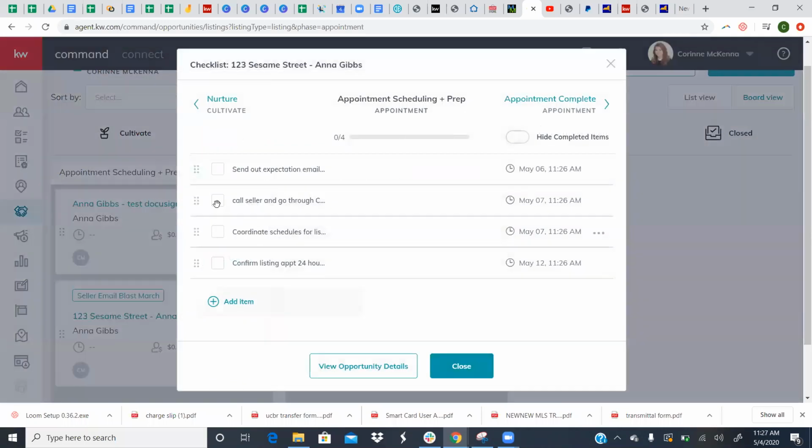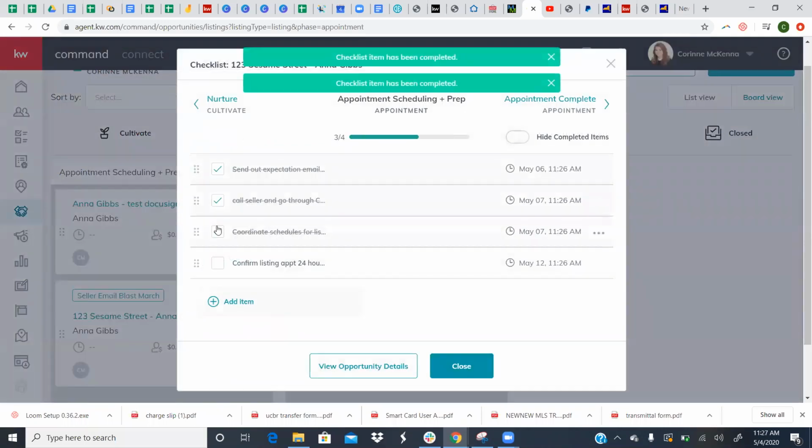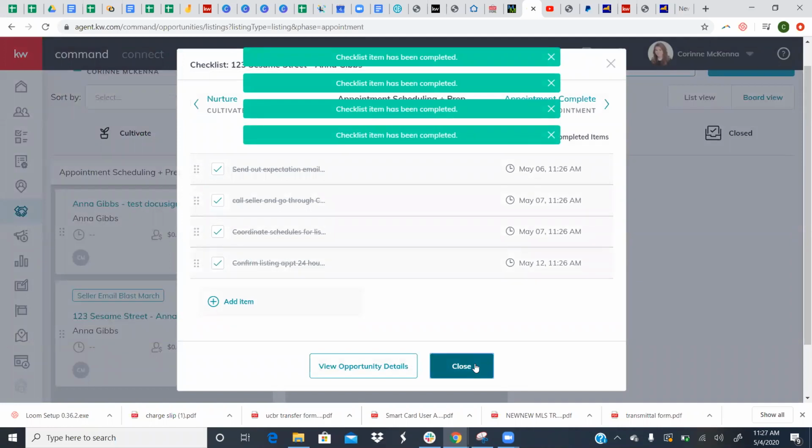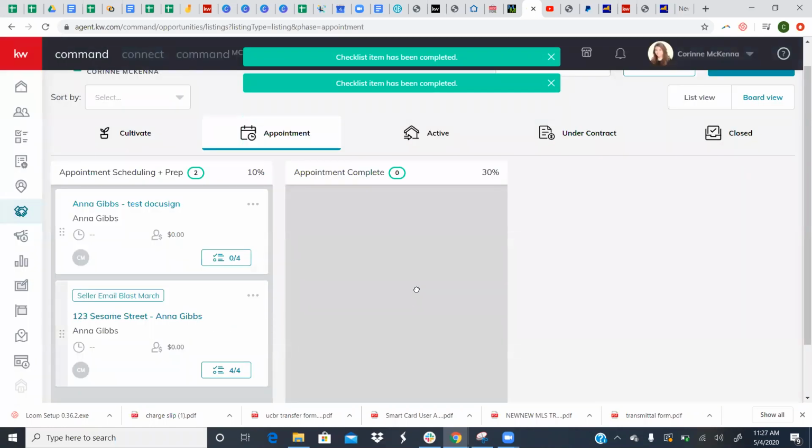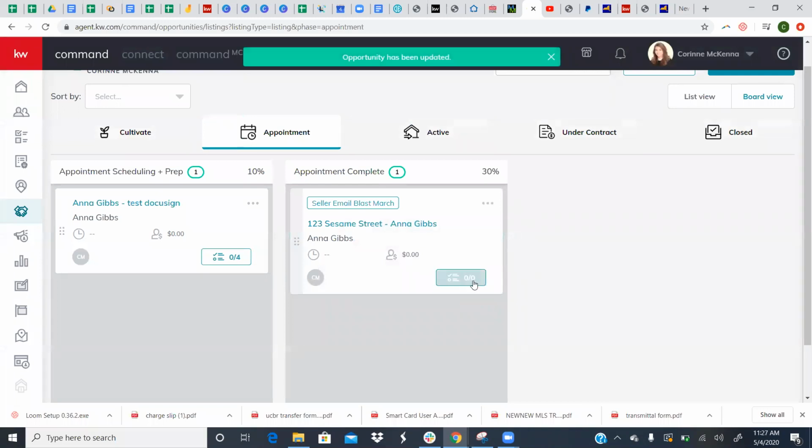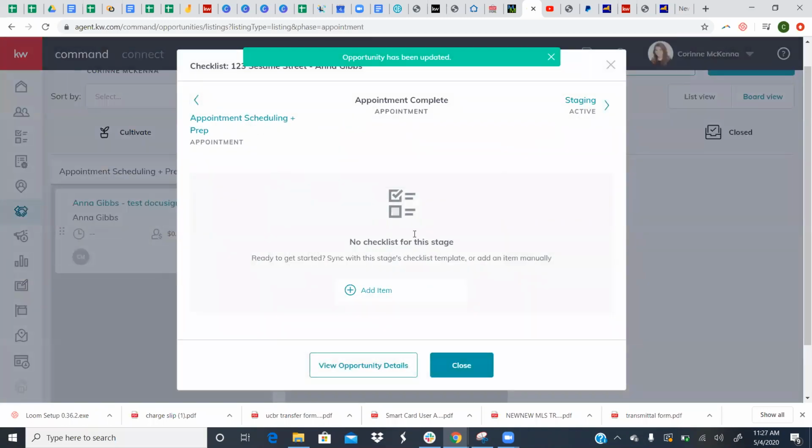So let's say again, Anna completed all of these items. Great. So now the appointment has been completed, and we need to create a new checklist. Now, ideally, you're not creating these checklists as you go. Maybe you are. Maybe that's the way you like to work. But ideally, you actually set them up before you move your opportunities through these phases and stages, so that you're prepared with, again, what is the best practice for my business? So you're not making it up as you go.